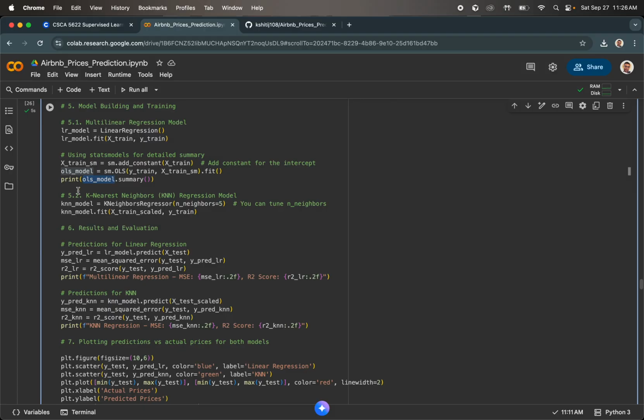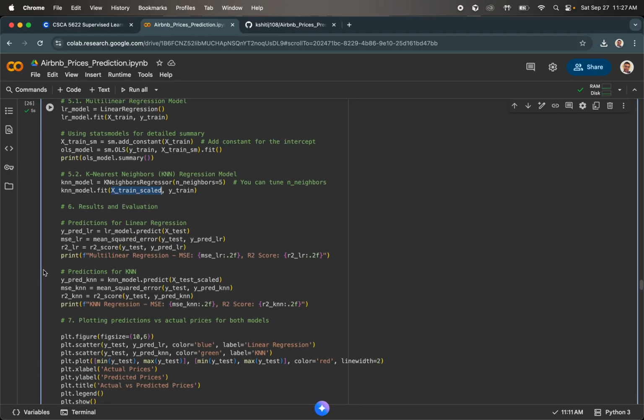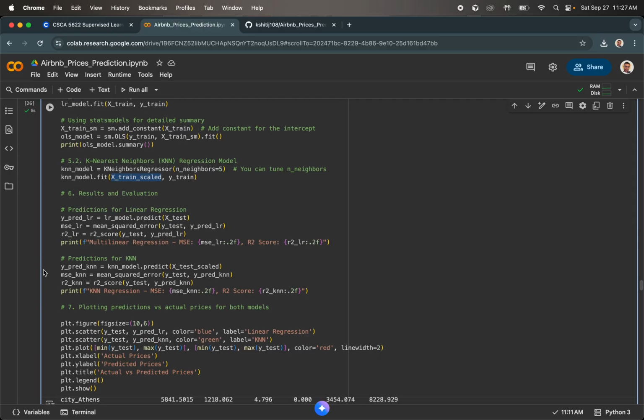Then for the next step, I'm implementing the second model, the KNN regression model, so I'll be creating the KNN regression model and then passing the scaled data set to it, so that we can see the difference between the linear regression and the KNN model, how they both are performing, and we can come to a conclusion about which model performs better.